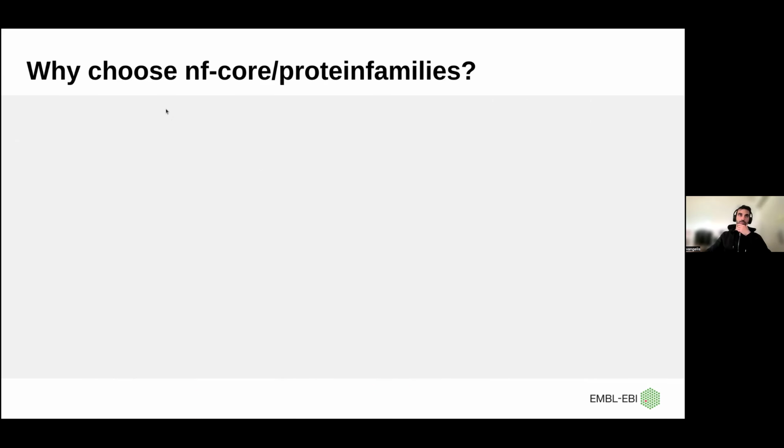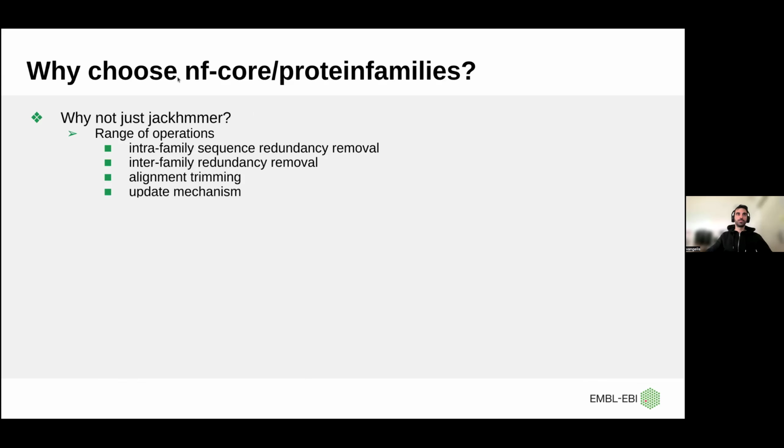So why should someone choose the nf-core protein families software to generate families? And for example, why not just use jackhmmer? But some obvious reasons are that it's a suite of different range of operations. Protein families allows for intra-family sequence redundancy removal as well as inter-family redundancy removal. It allows alignment trimming, and it also has an update mechanism.